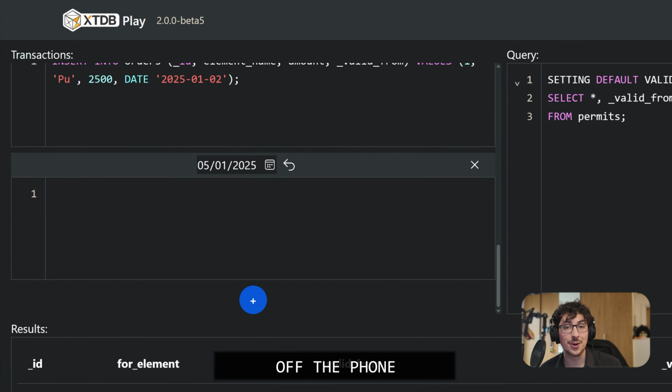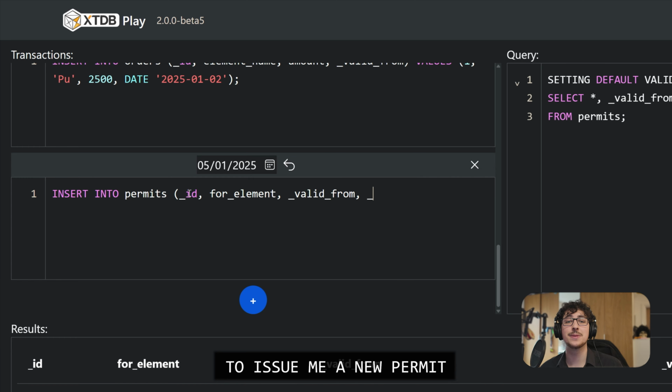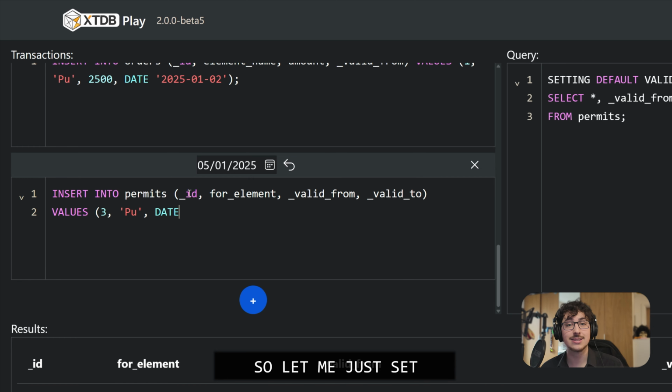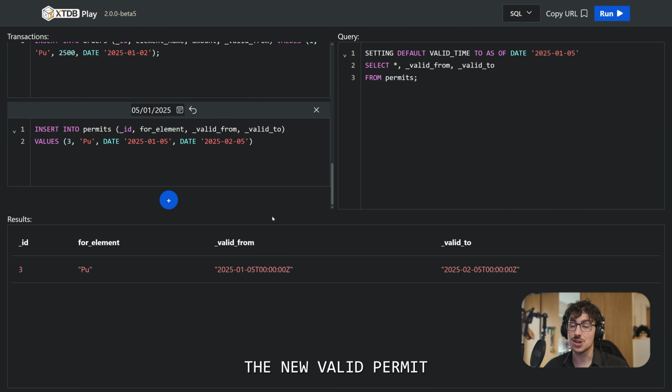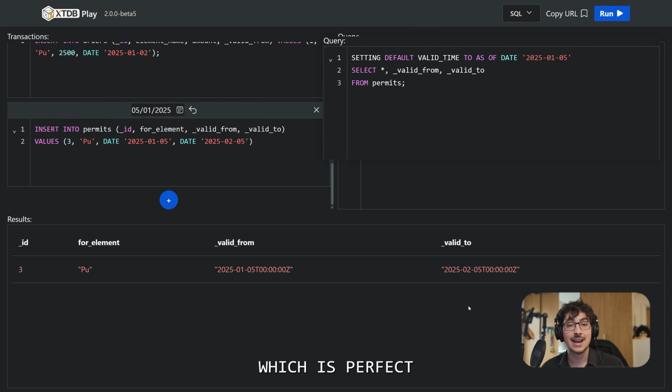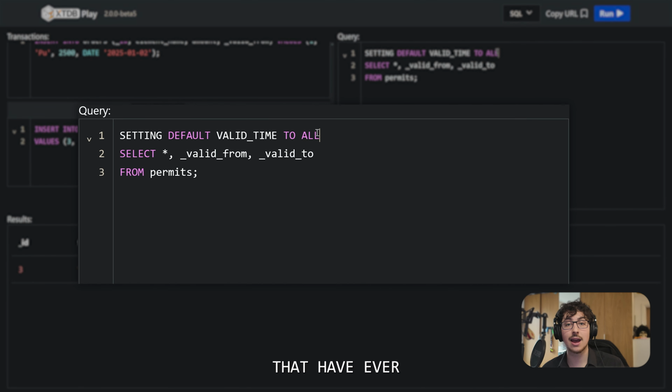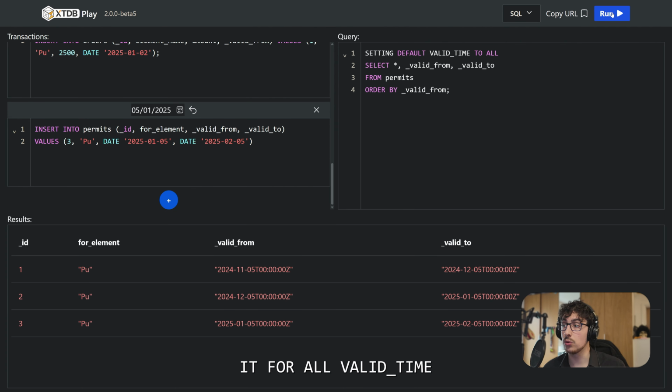I've just gotten off the phone with Element Transports & Co. Thankfully, they've been able to issue me a new permit for the next month. So let me just set that up in my permits table. Now, when we run the same query again for the 5th, we can see the new valid permit, which is perfect. And if we want to see all the permits that have ever been valid, along with their starting and ending dates, well, we'll just query it for all valid time.